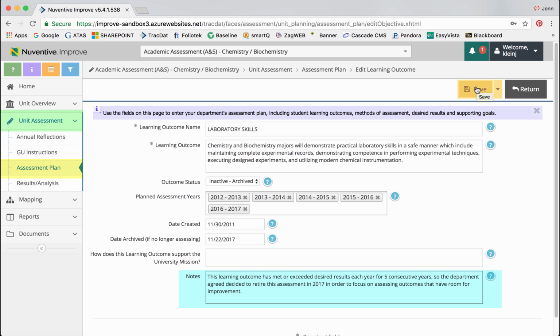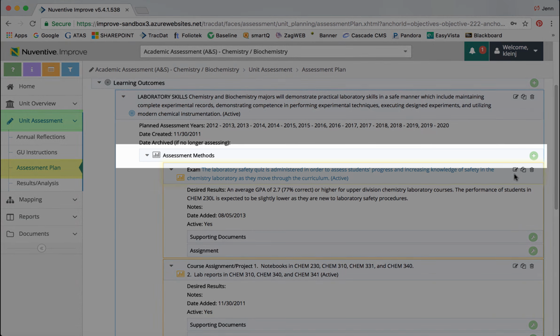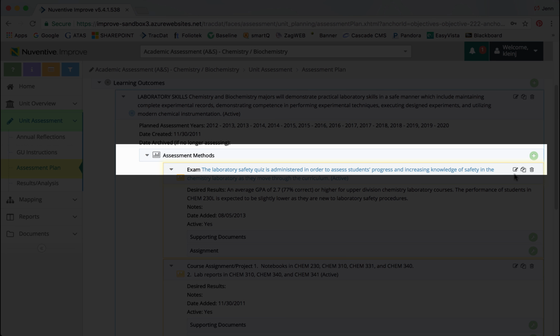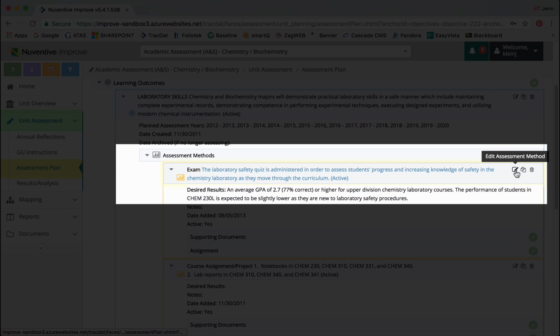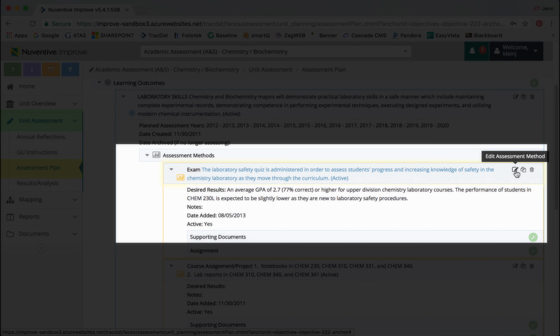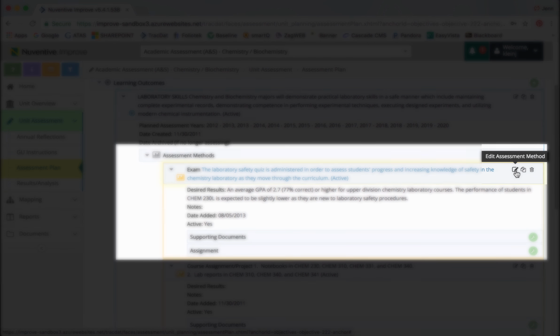When you are finished making changes, be sure to click save and return. In this example, we will edit the assessment method. Click on the paper pencil icon for editing at the right of the particular assessment method to be edited.